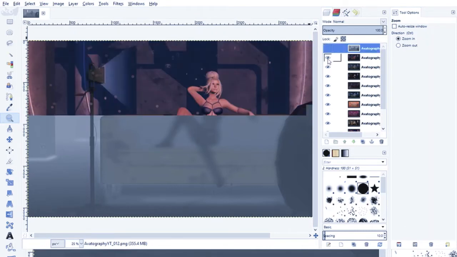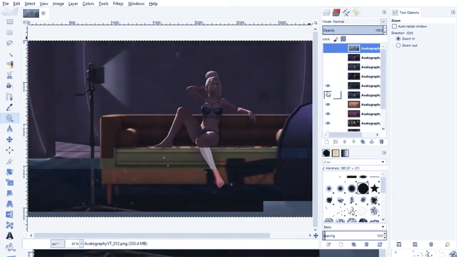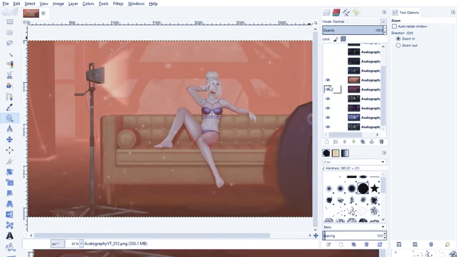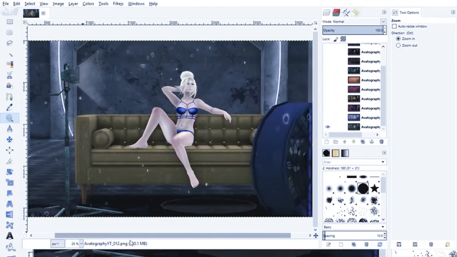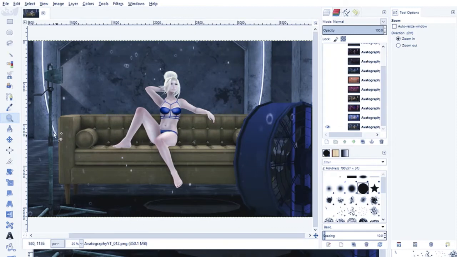which is just showing me the depth map, which is on the very top. So we're going to get rid of that. We're going to get rid of all of them. We're going to go all the way down to the very first one. There we go. So here we've got the first image.